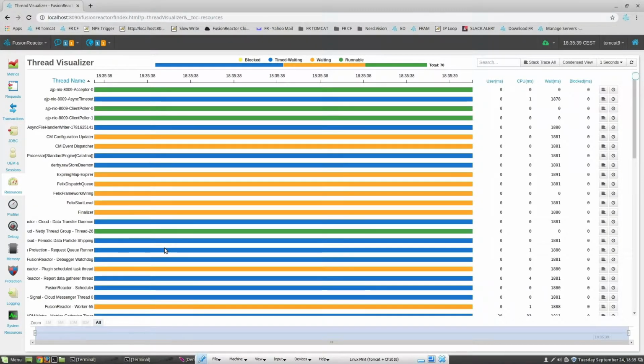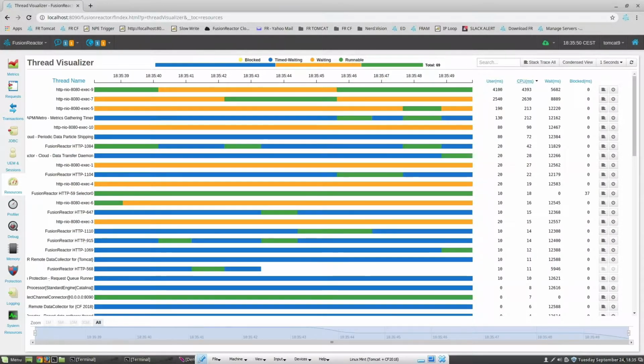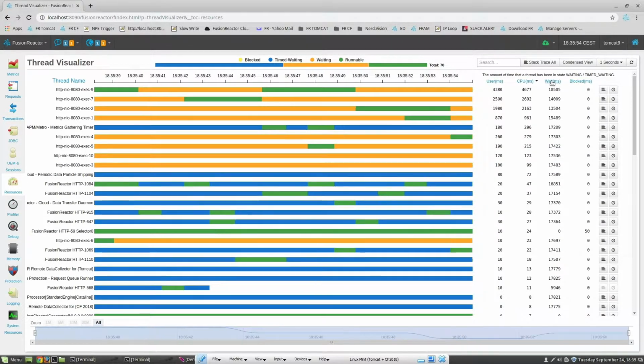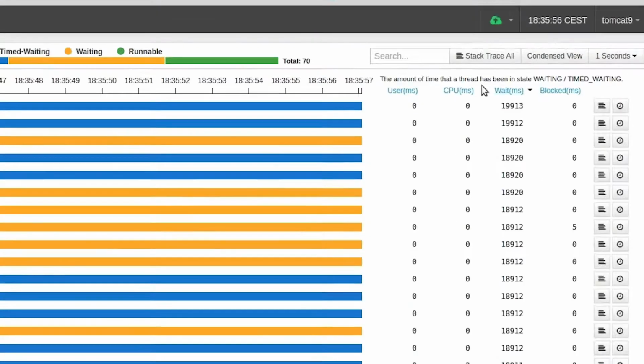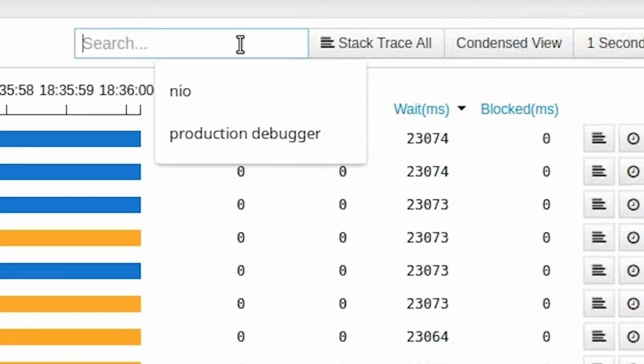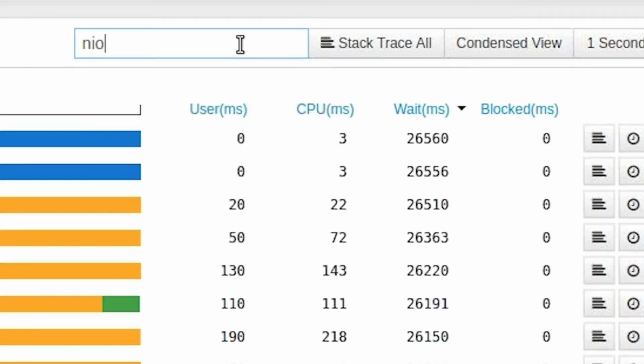The thread visualizer provides a real-time tabular view of the current state of all running threads. Threads can be sorted by elements such as CPU, amount of time they've been in wait or blocked mode. You can also filter for specific threads, such as NIO, for native IO.